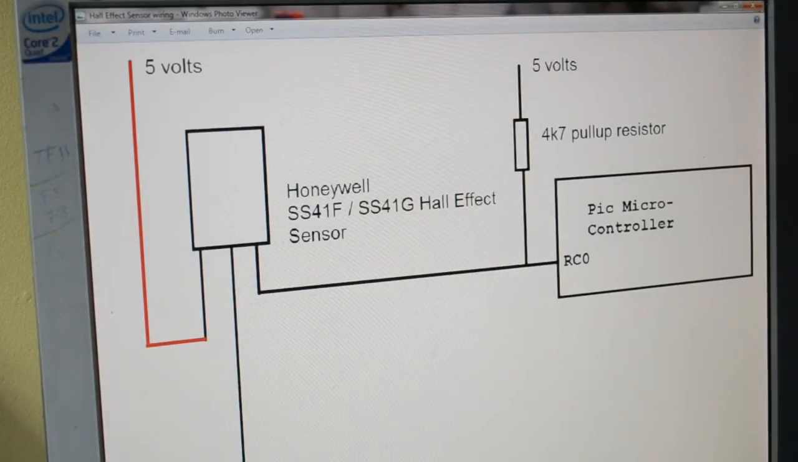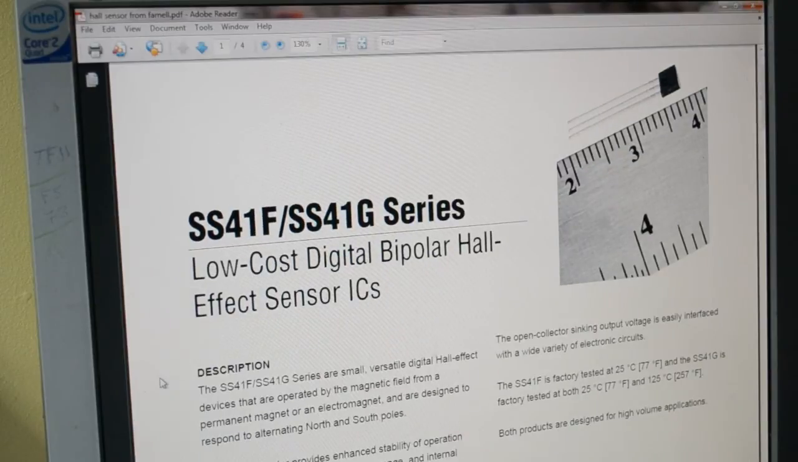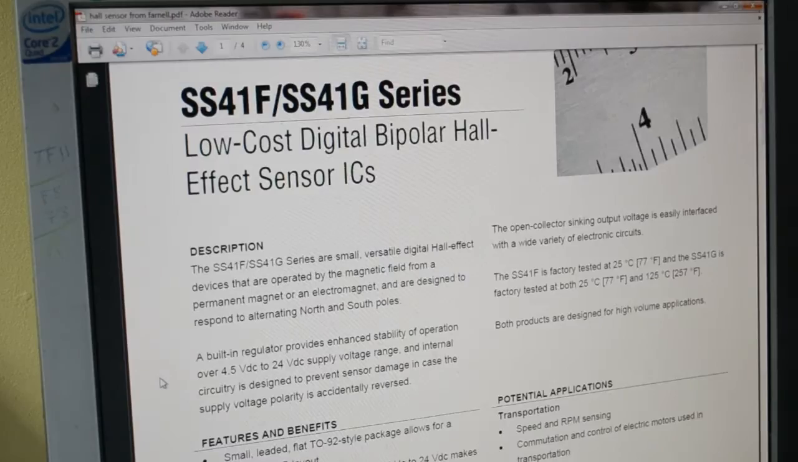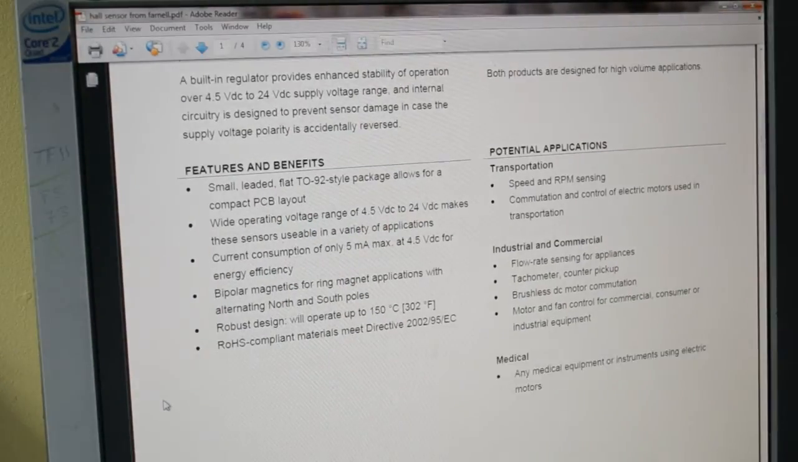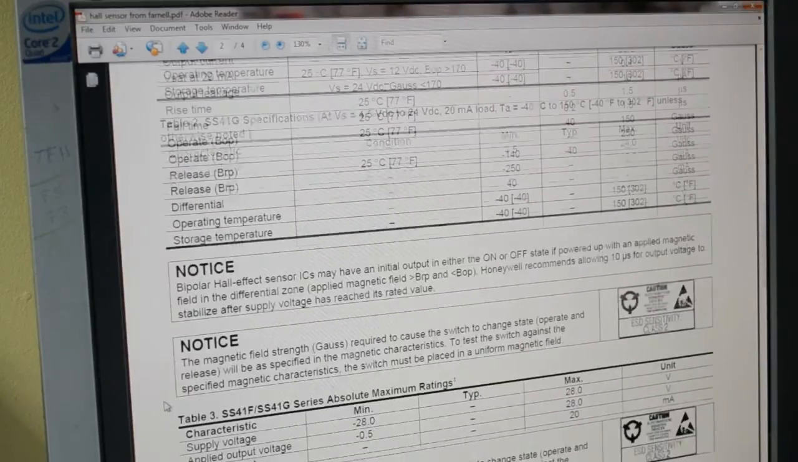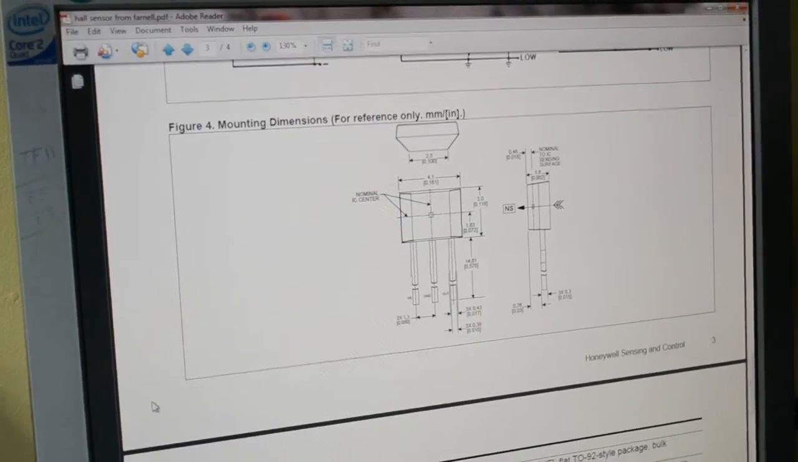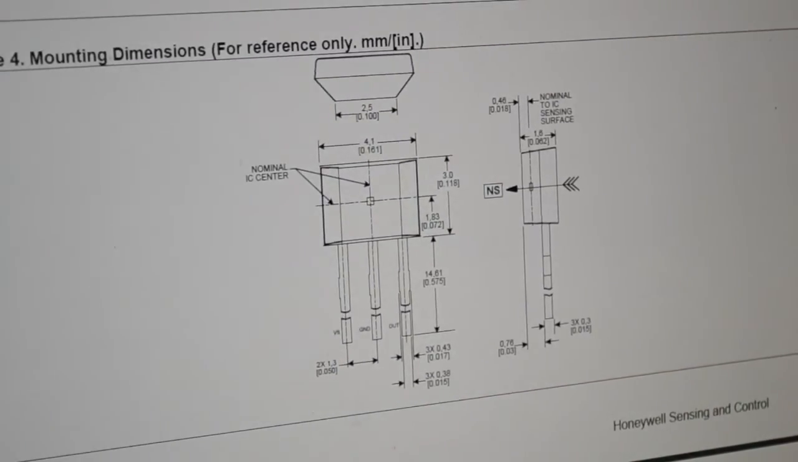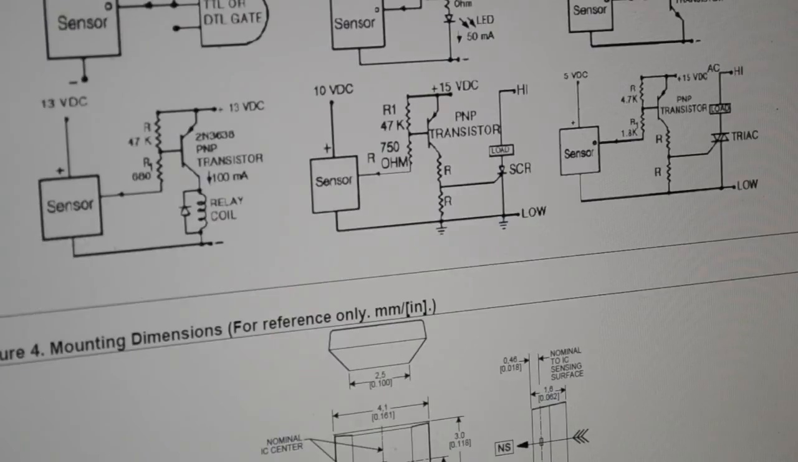That's the part number for the sensor. Got the data sheet up. So that's Honeywell's data sheet. And you'll see, 4.5 to 24 volts DC. And the pinout is down at the bottom, which you can hopefully see there. You can see VSS, ground, and out. That's a simple sensor. Get rid of that.